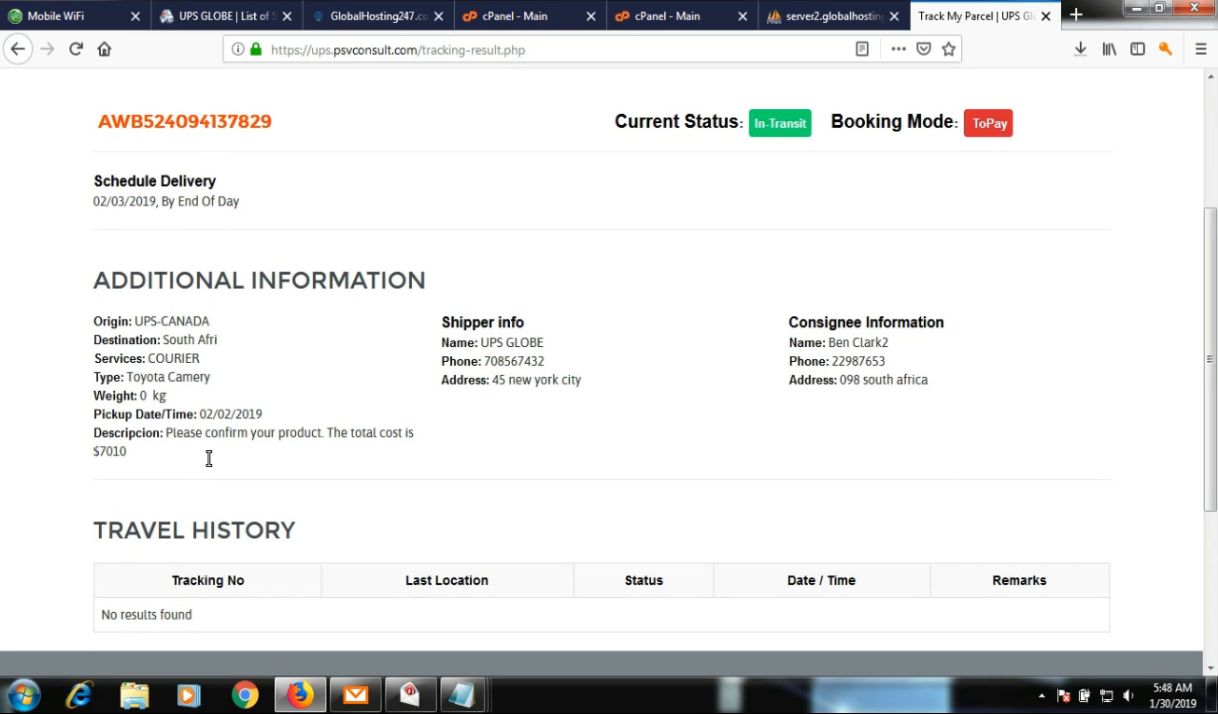Then like the additional information now, you see the origin, which is UPS Canada. Then the destination is South Africa. Then the service is Korea. Then the type is Toyota Camry. That's the product. Then the pickup date, everything is there. So the description that I added is please confirm your product. The total cost is, you understand, so the person will get the total cost.